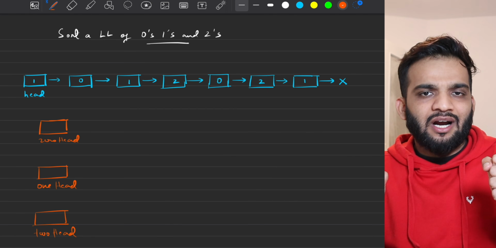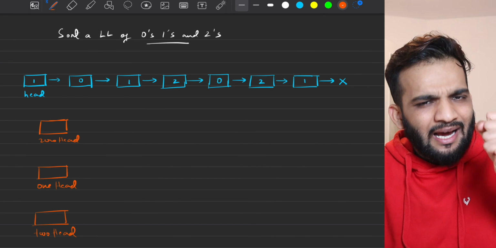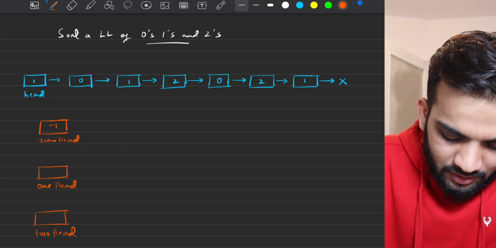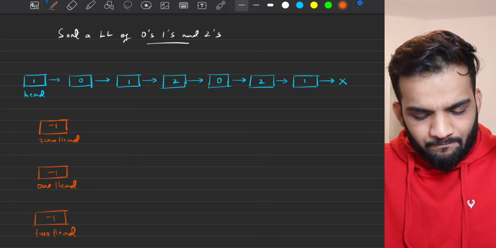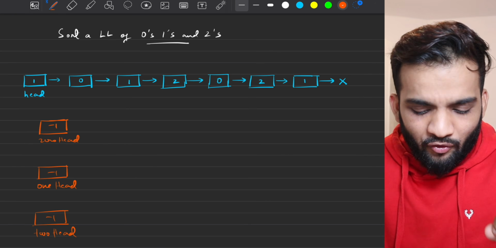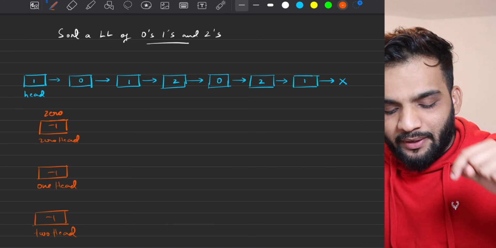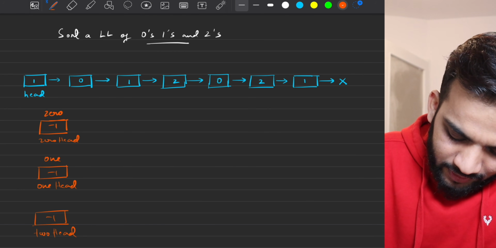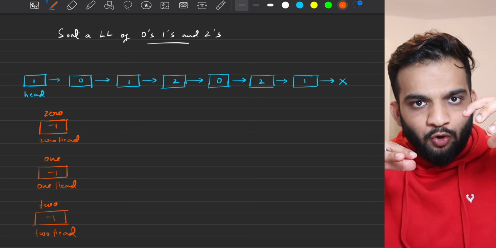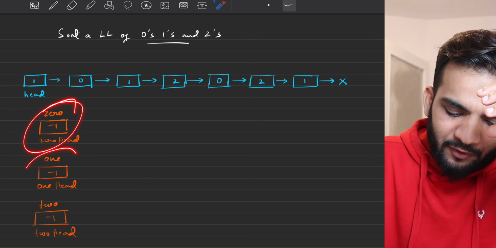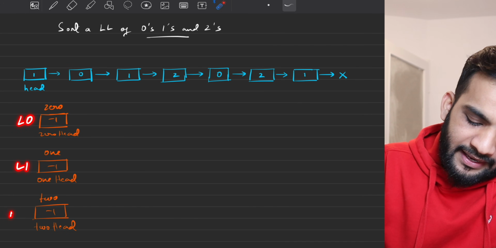Since during the start, I don't have the list because I don't have any elements. So the list is empty. I'll initially assign a dummy, just the start with -1. Okay, this is what I'll assign. And over here, I will call this as 0. I'll take one more pointer pointing to it, one more pointer pointing to it, one more pointer pointing to it. This is my dummy nodes. So these are my starting points for 0, 1 and 2. So we have the L0, L1 and L2.